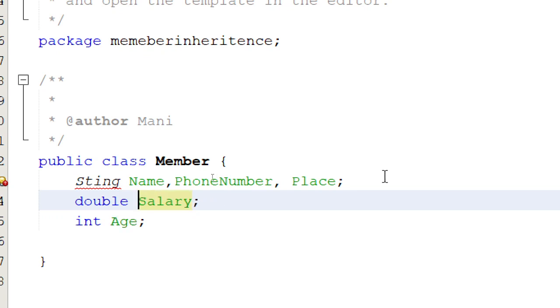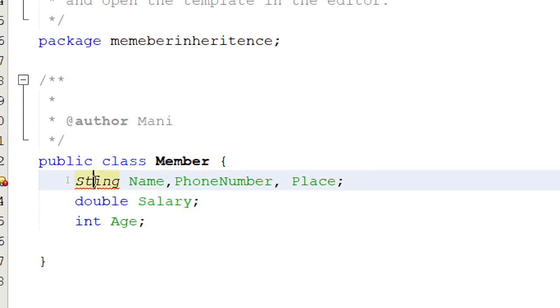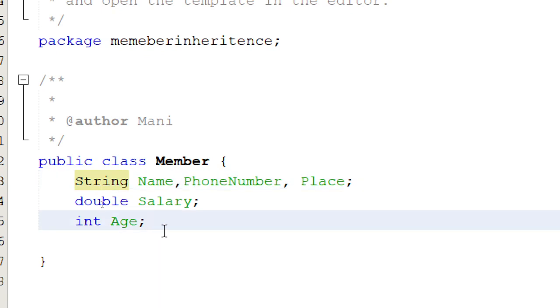Oh, it has become a string now. Okay, so let me make it as string. So name, phone number and place are strings for me, and some of your teachers may say that no, phone number is long.